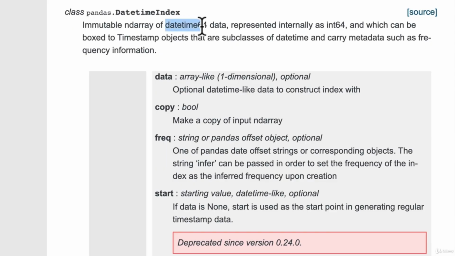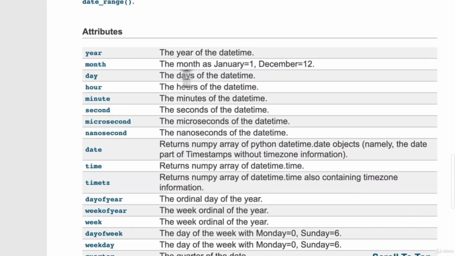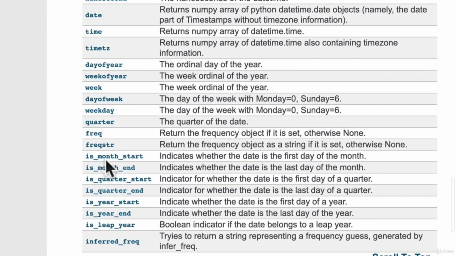Immutable ND array of datetime data. What we can do now is access some attributes of that date. And this is what I mean here. So we can go year, the year of that datetime, the month, the day, the hour, the minute, the second, the microsecond, the nanosecond, far out. That's getting pretty deep. Is it the start of a month?